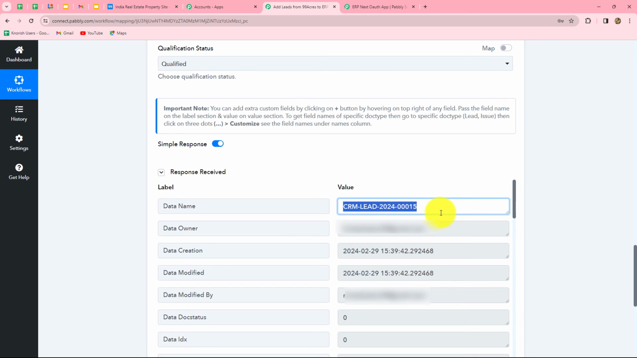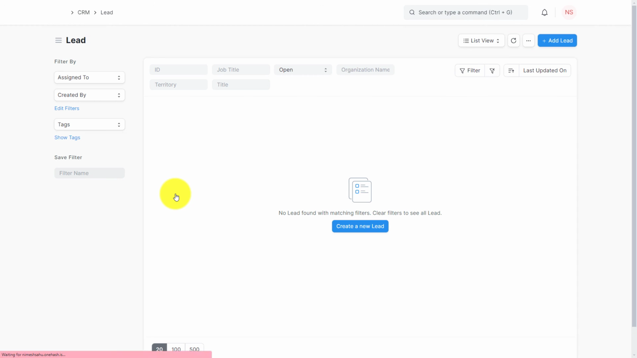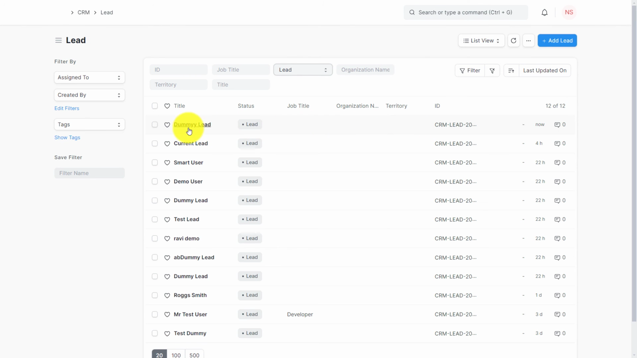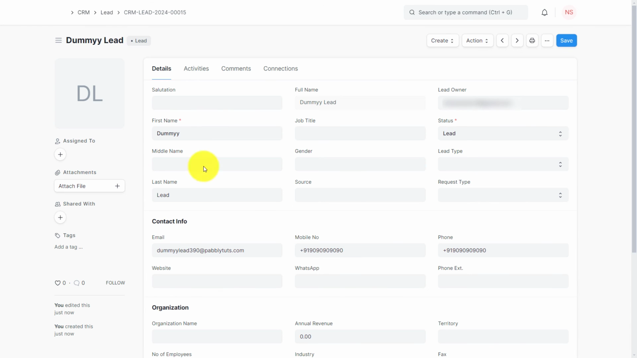In the response, we have received the ID. This means that the lead is created and added in ERPNext CRM. So let's go and check. We will go towards the lead section. In the lead section, we can find that yes, a dummy lead is recently created over here with the name dummy lead. I'm going to open it, and we can find that yes, here are all the details of the lead, the phone number as well as the email address. This means that the workflow is perfectly successful and we have successfully built a connection between 99Acres and ERPNext.